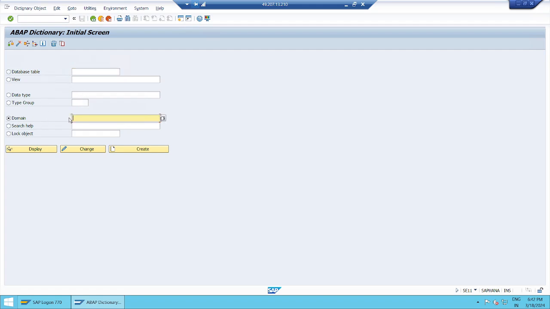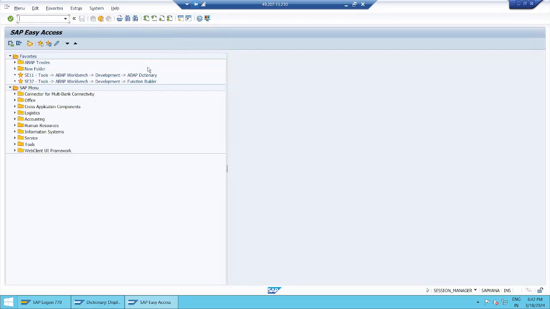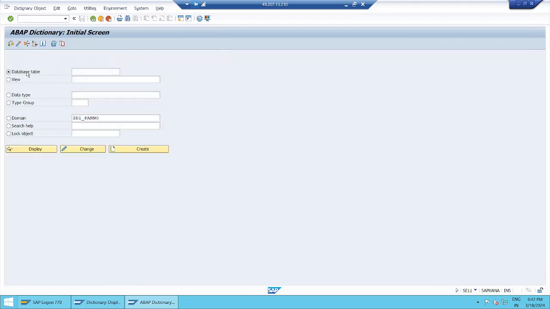Now recently, yesterday, we started domains. So two domains we created. One is PAN number, second is Aadhaar number. This is our table. Earlier there were issues with the table. Now I totally deleted and recreated the table. Now we don't get any issue.